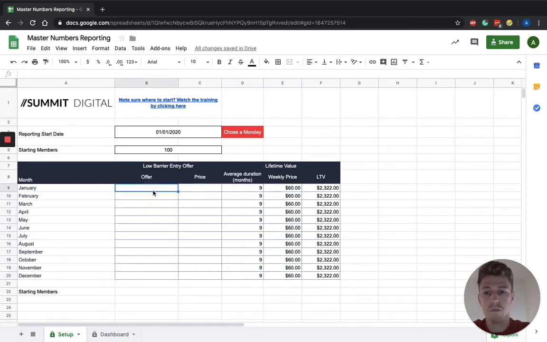But worst case scenario, just drag that down so that you've at least got some data there that you can input. Next, we're going to input the price of your low barrier entry offer for the particular month that you're reporting. Obviously your offer might change month to month. So in this example, we're just going to do a 28-day challenge in January, and then we'll make the price $199. The price is the most critical point. The detail there is just a bit of a reference for you, but you might change that each month.